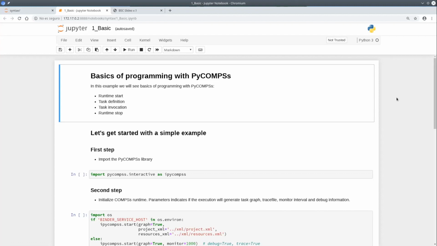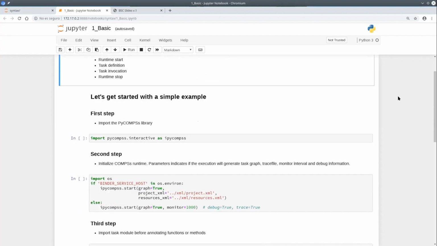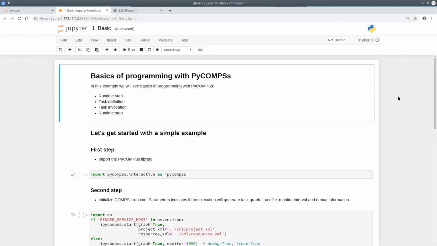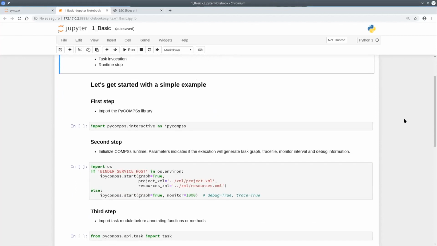So the main thing that you have to bear in mind is how to define the tasks. In order to show you how to do this, I will use the integration with Jupyter Notebooks, but don't worry, because in the session with Mare Nostrum, I will show you how to do this with plain Python scripts, because they have a big difference. But just to show you how to define tasks, I will use Jupyter. Okay, so let's get started with this simple example.